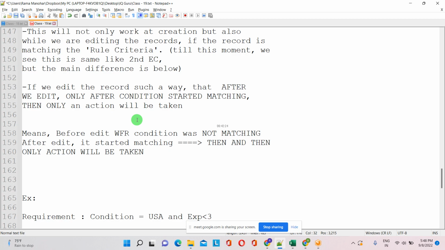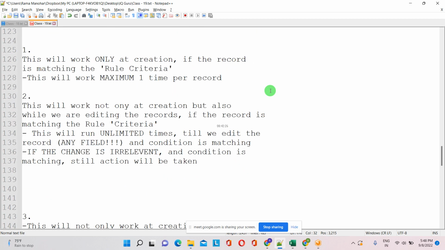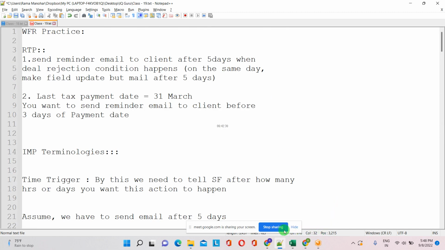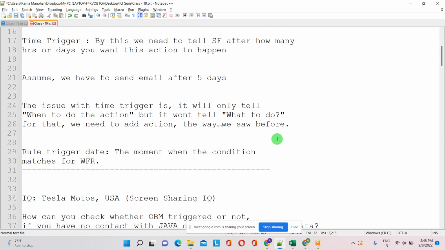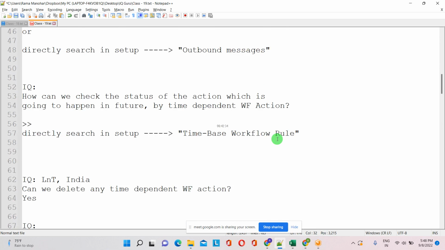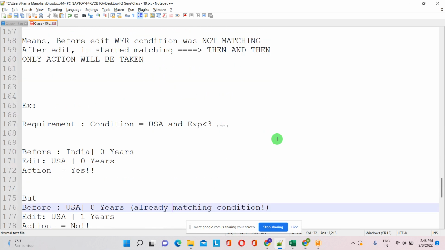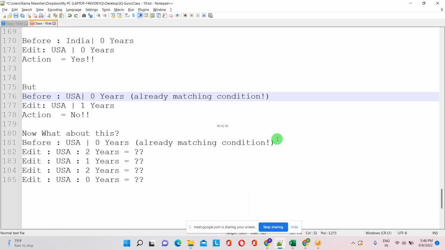Any doubts in workflow rules? And what is the Service Cloud? Sorry, sir, I'm interrupting. For Sales Cloud, I have an idea. So what comes under Service Cloud? See, all these things that we are discussing as of now will be available in both Sales Cloud and Service Cloud. In both the clouds, it will be available.